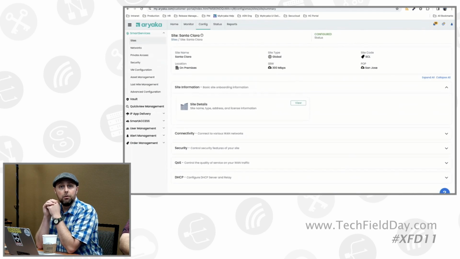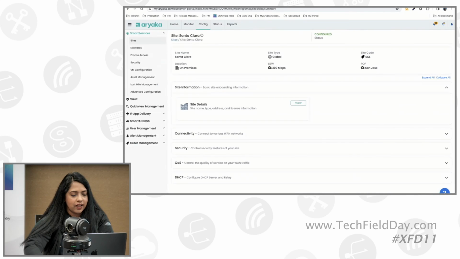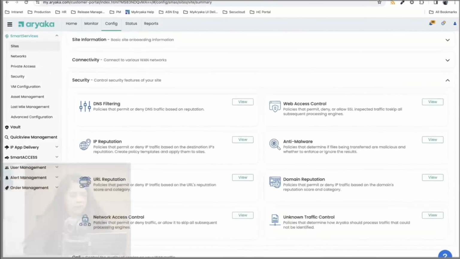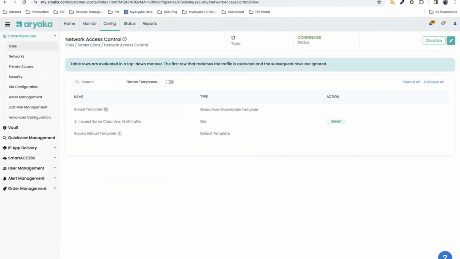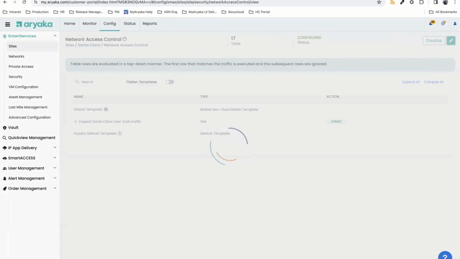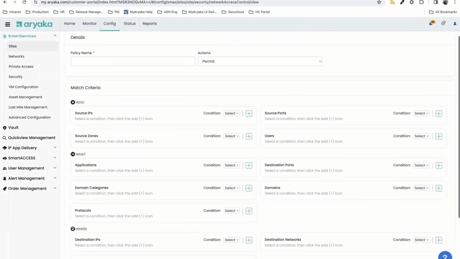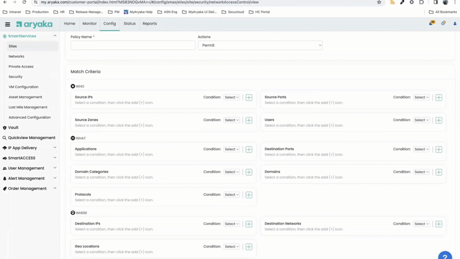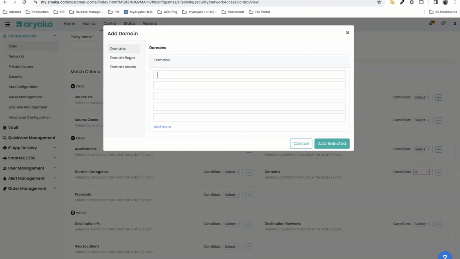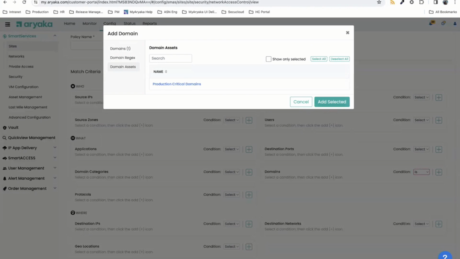Right, let's do it. So the first one you said is I want to block a website. So let's go do network access control again. Click edit, click add, and you want to block a specific domain. So the domain is www.abc.com. Or you can set a regex, or you can pre-make the assets and add them.